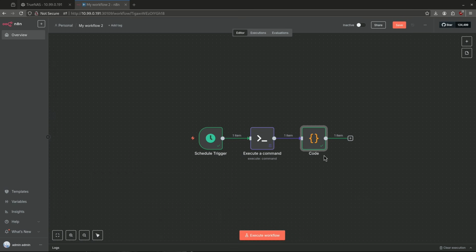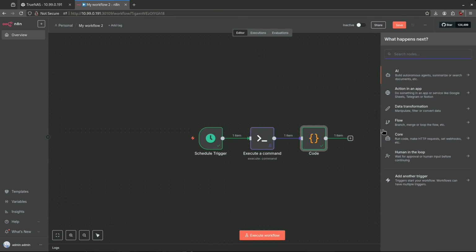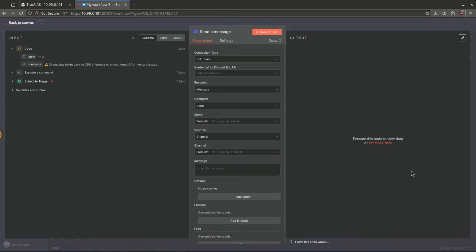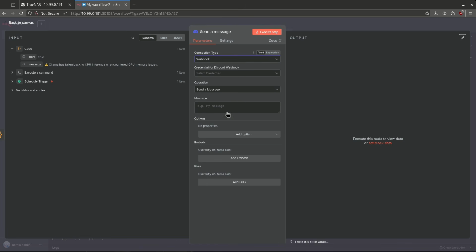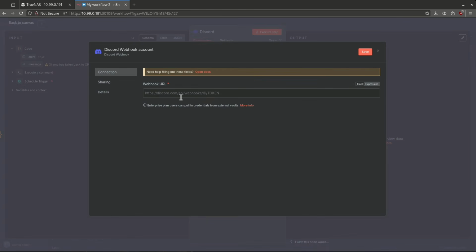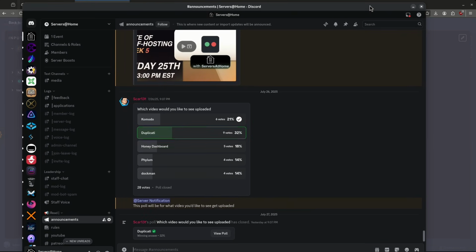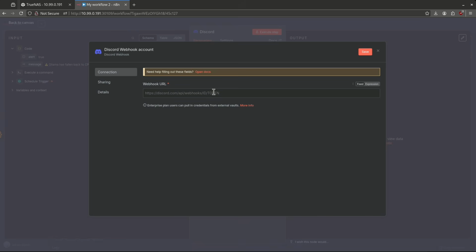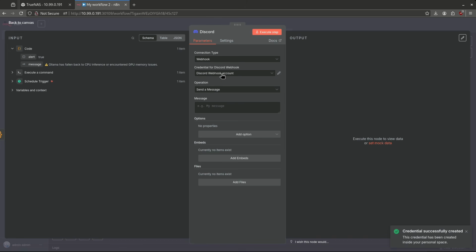Now that we have an error being kicked out of our little code block, we need something to do with that error. What I wanted was for it to tell me when something goes wrong. So let's go ahead and put another node in here. Let's put a Discord node in here. I'm going to do a send a message action on my Discord node. Go ahead and create a webhook and select the credential for my webhook. All I have to do here is paste my webhook URL. This is my Discord server, so I'm going to create a webhook for it, copy my webhook URL, paste it right here, and hit save. So now I have a Discord webhook URL.